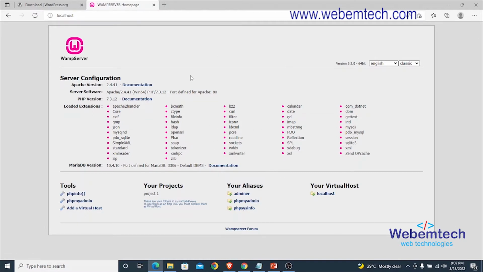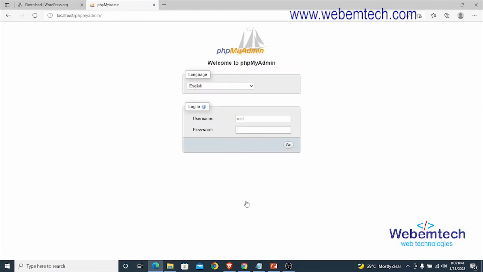When you are at this interface, you go to where you have phpMyAdmin. You click on that. Now it's going to take you to this place. This is where lots of people make mistakes. At times when this particular interface pops up, there will be nothing here. So what you just need to do is type in root as your username, then leave your password blank, then click on Go.